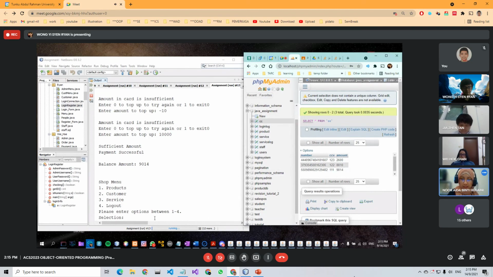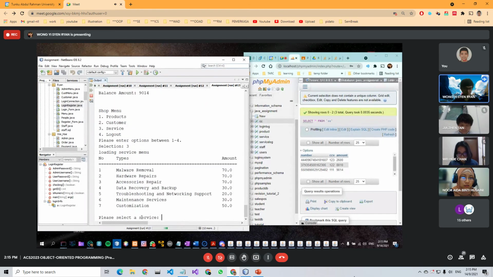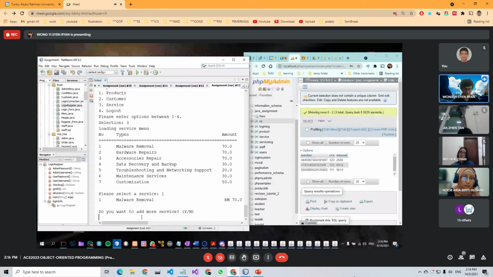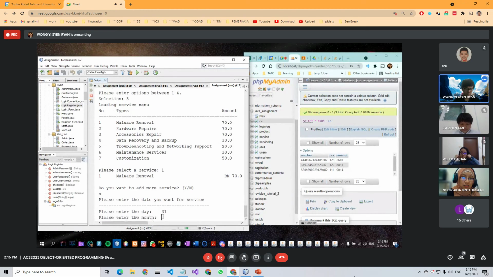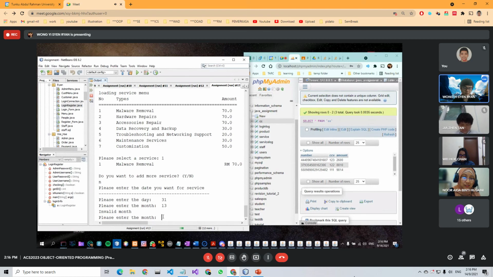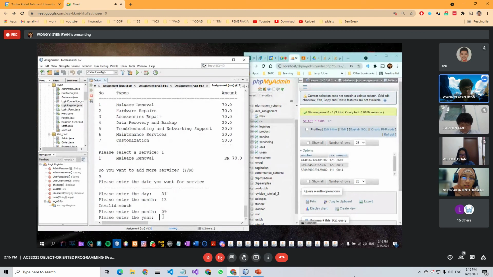So which module that you need to key in the date? Which part? Date is service 3. Anything. Okay, straight away. The date. Yeah, this one. Is it this one? This the date. 3 1. 13. Okay. 1 2. No. Sorry. 09. Year 20121.